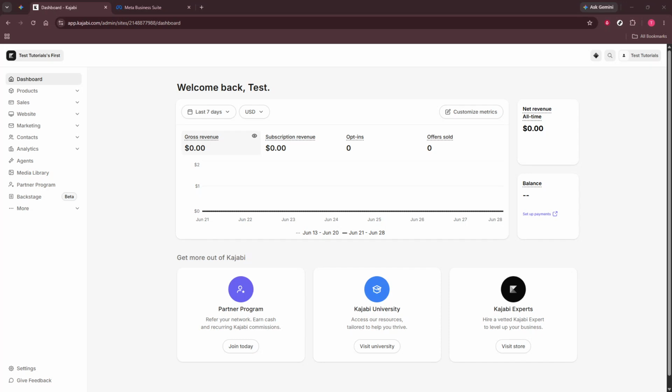In today's video, I'm going to teach you how to install Meta Pixel on a Kajabi page. We're going to walk through the full process of grabbing your Meta Pixel ID from Meta Business Suite and adding it into Kajabi so your page can start communicating with Meta properly. This is useful if you want to track visitors, build audiences, or improve your ad performance later on. The process is straightforward, and I'll guide you through it clearly from start to finish.